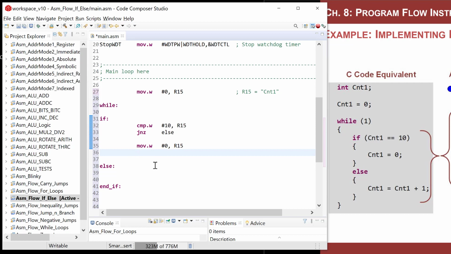What is the problem? The problem is that if you don't have some program flow instruction, you're going to march right into the else part and execute its instructions. So you actually have to then put a jump to end if. And that's going to jump you over the statements associated with the else part.